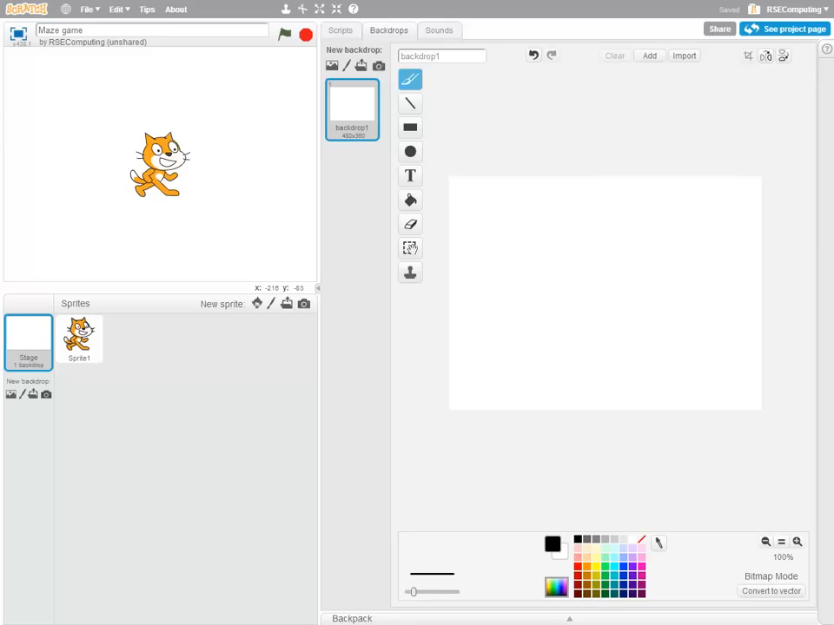Hello and welcome back. Today we're going to create a game that involves navigating a character around a maze until it gets to the middle. So first of all, let's import the maze background onto the stage.